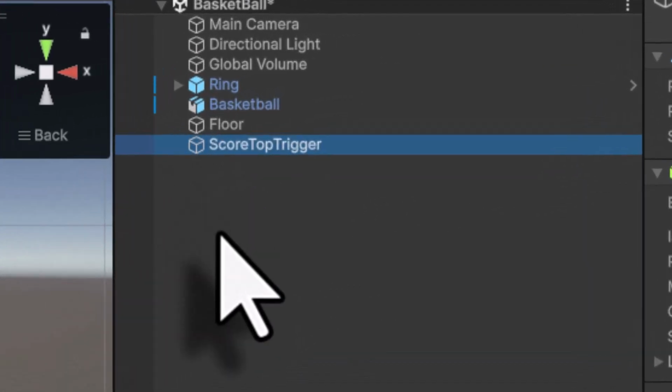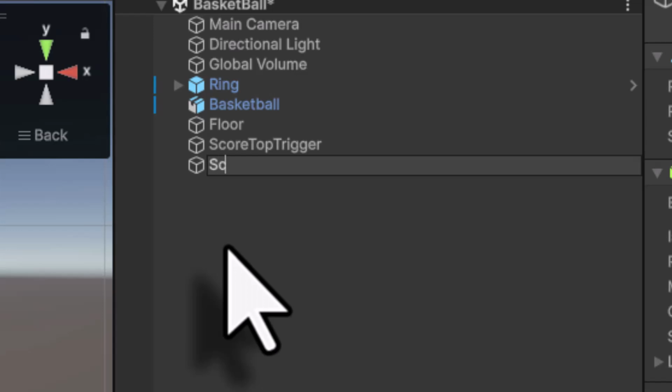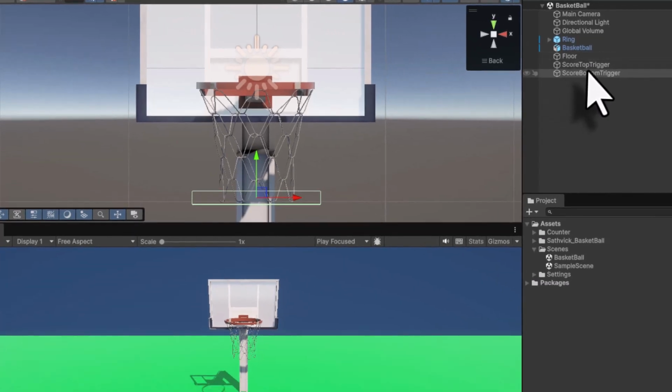I will select this core top trigger, press Ctrl D, duplicate it, and I will press F2 and call this core bottom trigger. I will just drag it down below this net here. So I have added two triggers here.